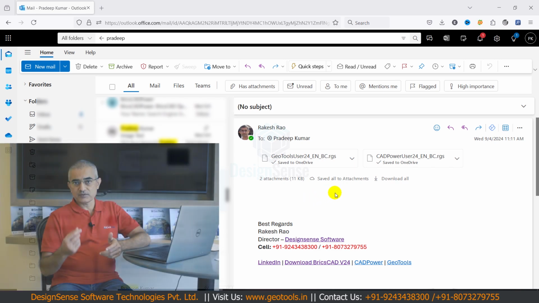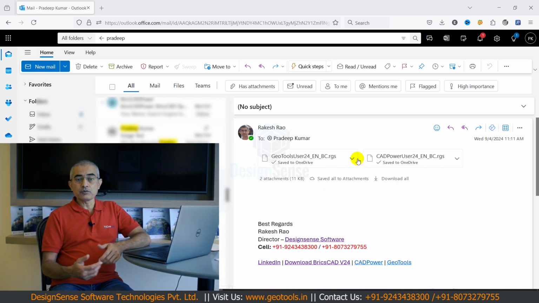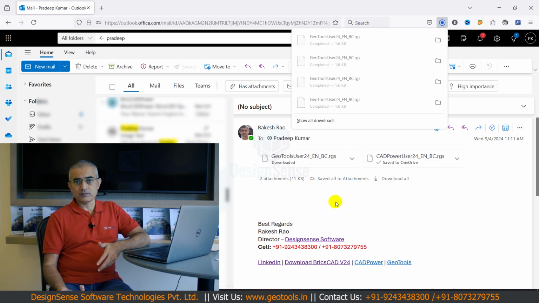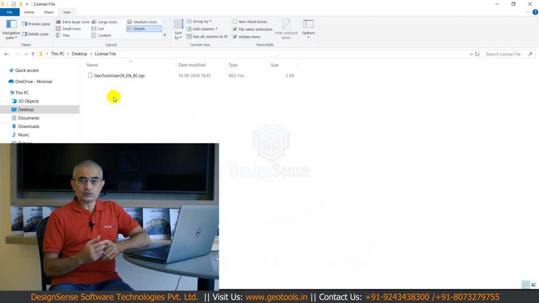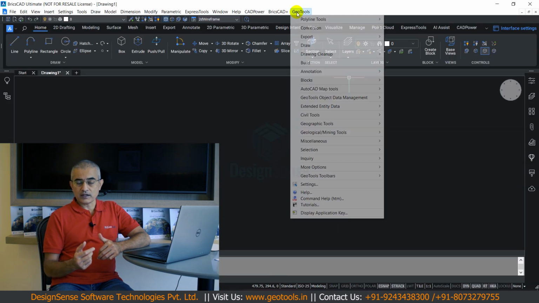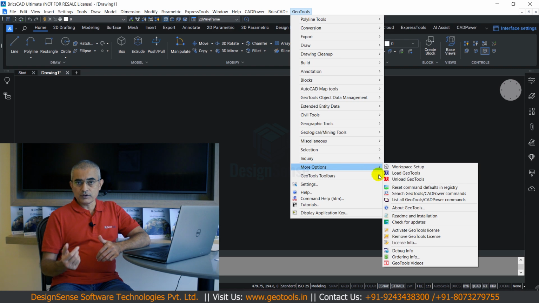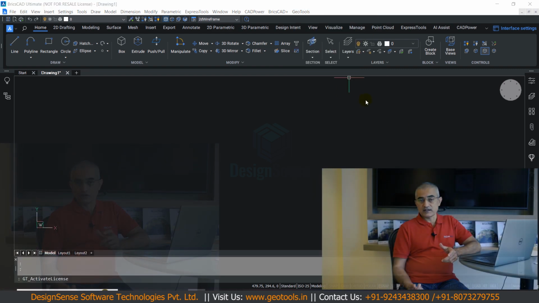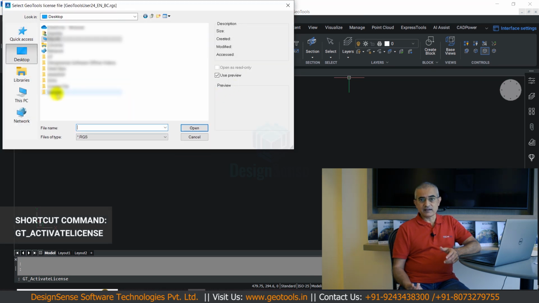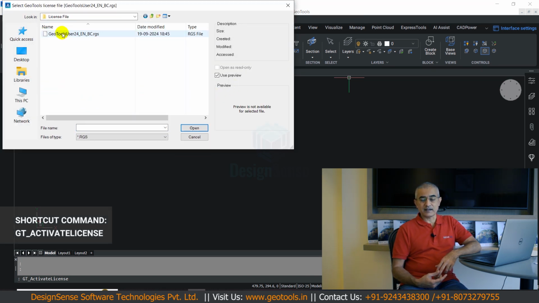This is only to help you identify and understand how the license file name looks like and what it means. So once we send you the license file back by email, which comes as an RGS file, you will have to activate it. You save it from your email, put it in some folder like your documents or download folder, then go to your GeoTools, and in the GeoTools menu you can come to more options, and if you go into the more options section, you will find an option called activate GeoTools license. You can even type gt_activate license on the command line and run this command directly also.